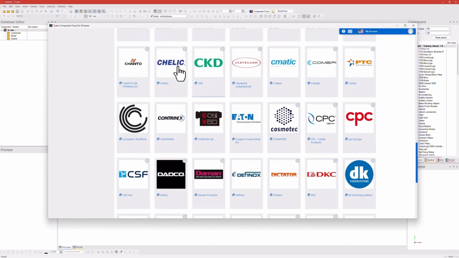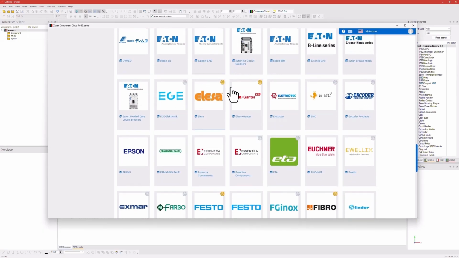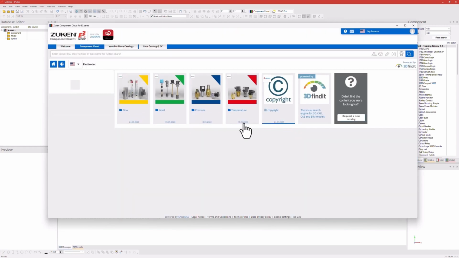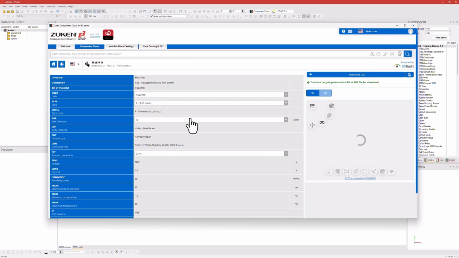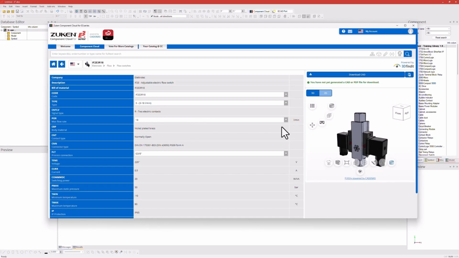It lists components by manufacturer. Each manufacturer is then sorted by family and then subfamilies. Each component when selected shows a 3D preview and details of the component itself.